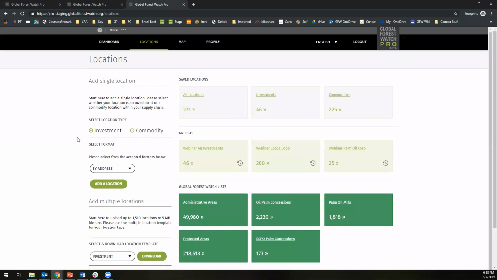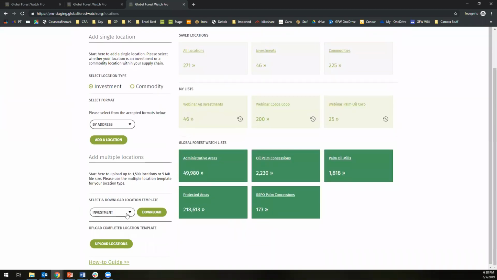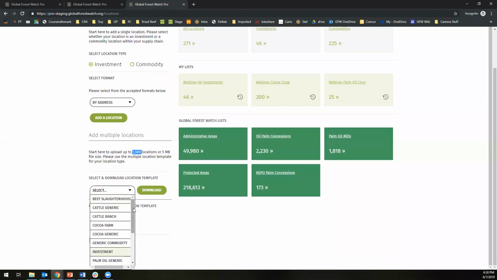And again, on the left side of the screen, as we scroll down, we'll see the multiple upload interface. Now this is a bit more complicated, but for good reason. It will save you a tremendous amount of time to not have to do each location individually. You can do up to 1,500 locations and a total file size of 5 megabytes. And here too, we have given you different formats for the templates that we require to upload into the system.